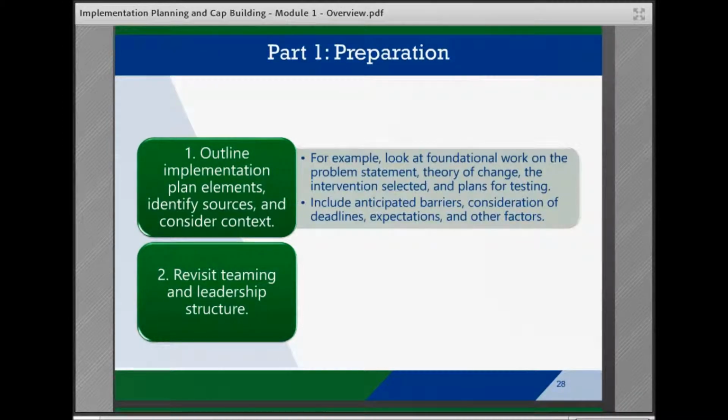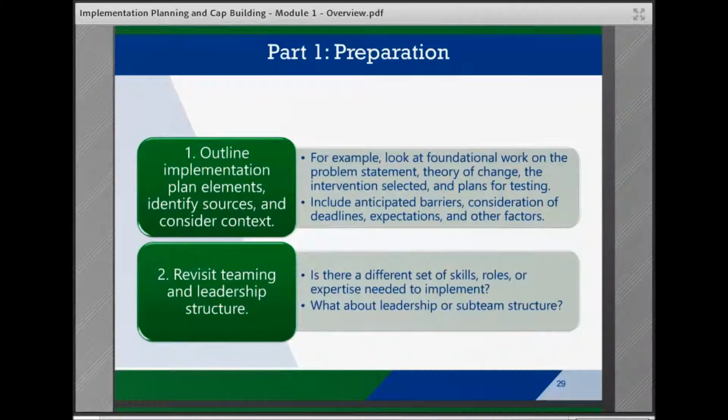Before diving into the development of a comprehensive implementation plan, teams should prepare by scoping out the plan elements and sources, reviewing relevant documents and work to date, and revisiting team membership needs. Revisiting teaming and leadership structures lets a team ask, do we have the skills and expertise needed to implement this intervention? Are different team members needed to carry out implementation than were needed for problem exploration or identifying an intervention? Does the structure include clear leadership and teaming organization?